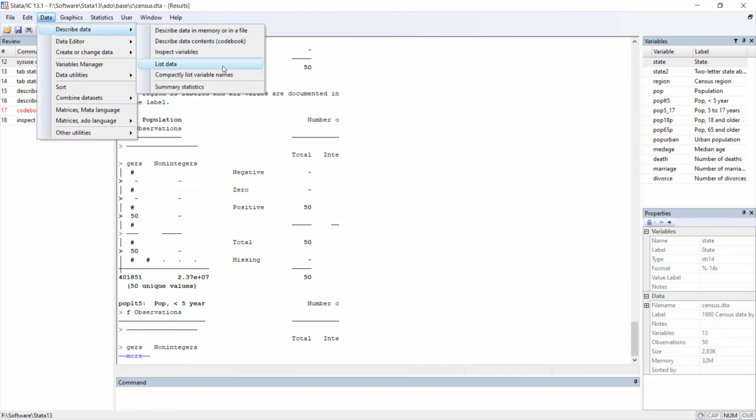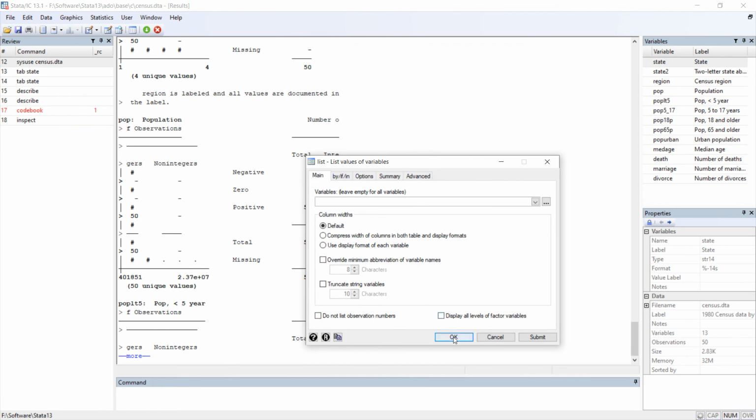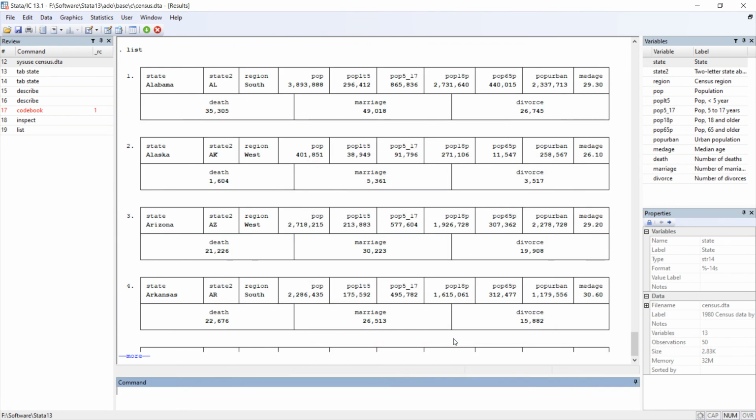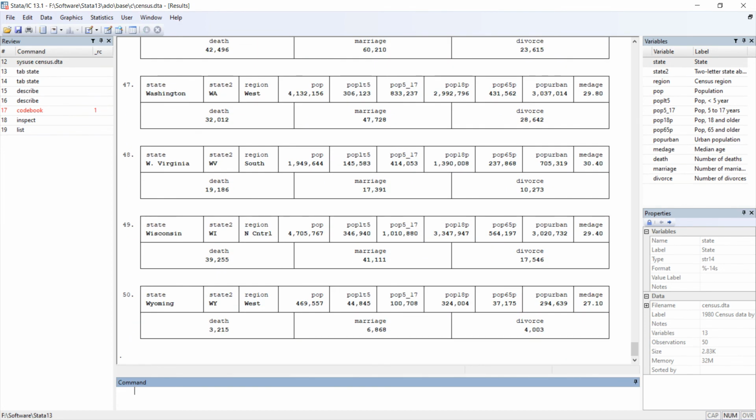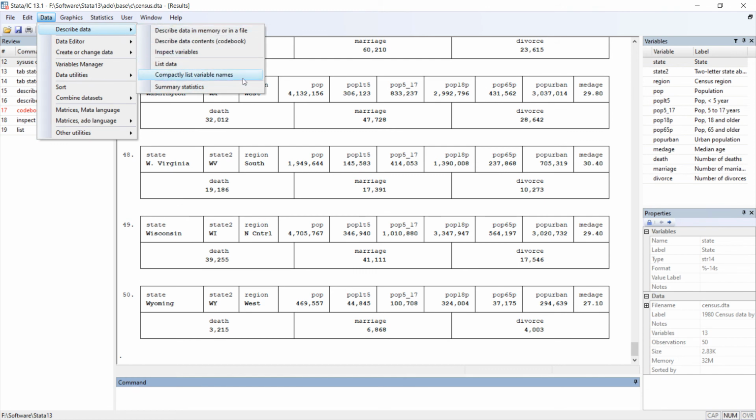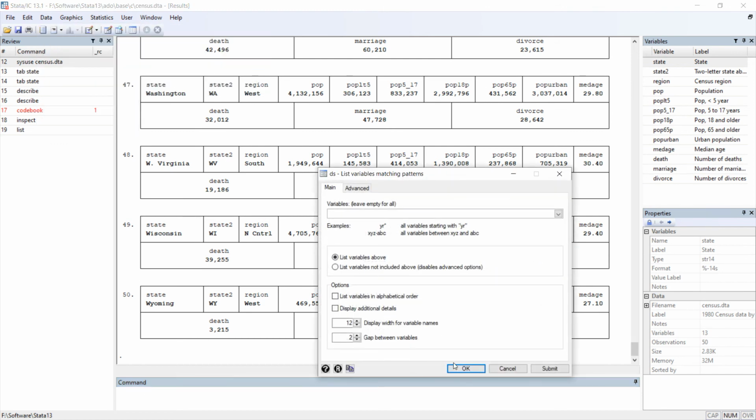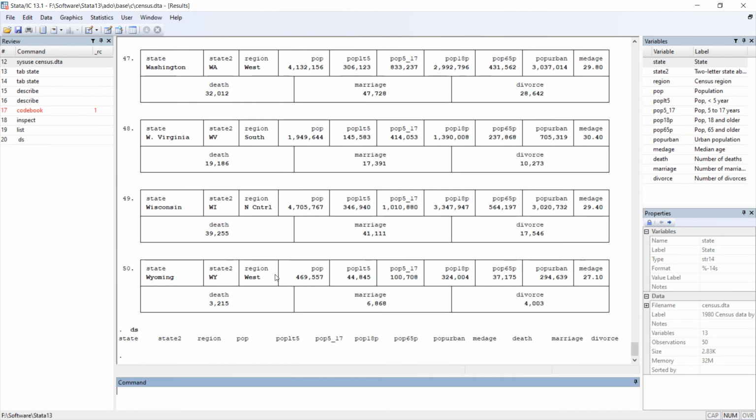Then go for list data. It will show you the list of the data state wise, because state is the first variable. There are 50 states, and state wise it shows all the variables and their observations. Then go for compare, list of variable names. Okay, list variables will show you all the variable names only.